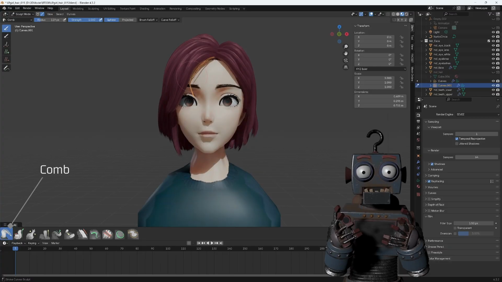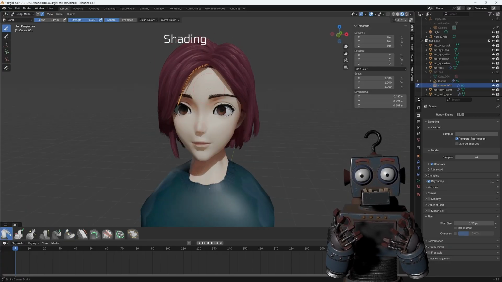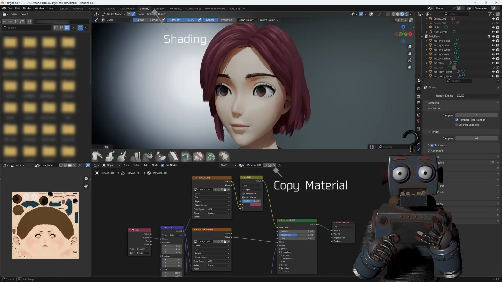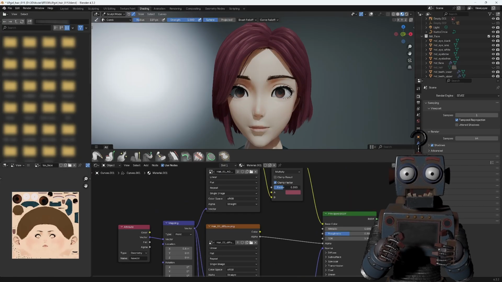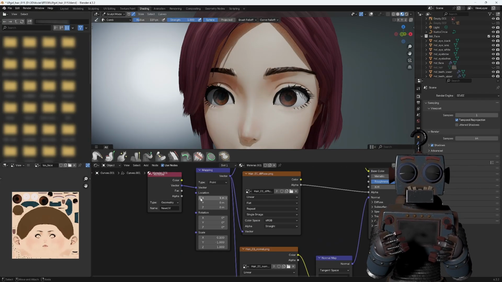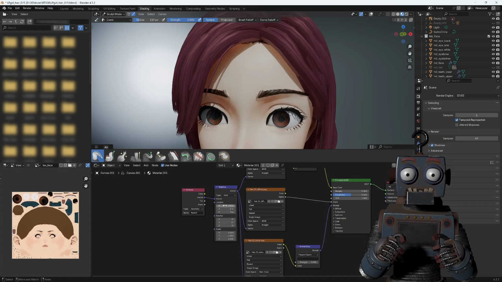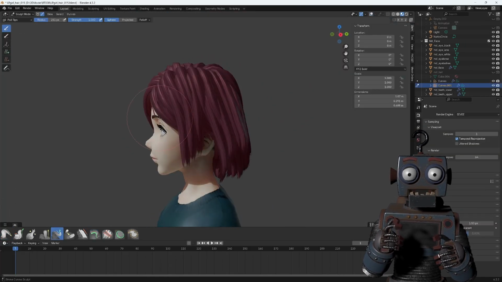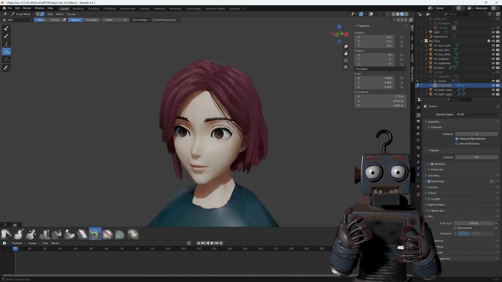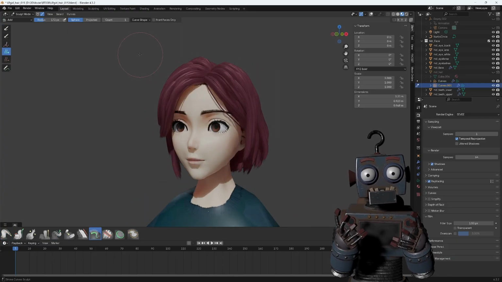Return to sculpt mode and edit it with the comb tool. You can also copy the shader and make it unique to create different variations. Go back to Geometry Nodes and change the set material to the newly added material. This way, you can easily and enjoyably create as many additional strands of hair as you want.